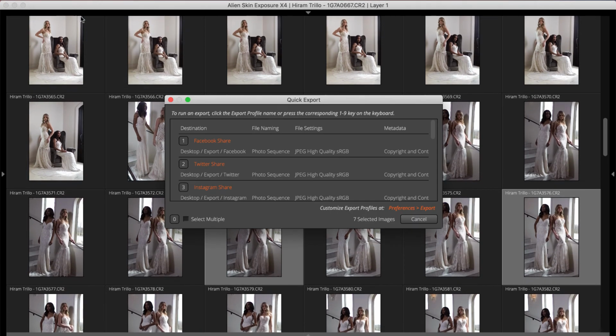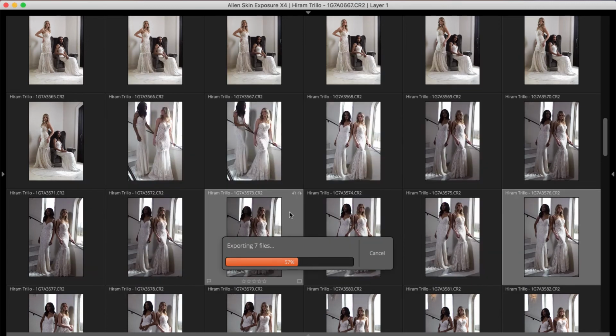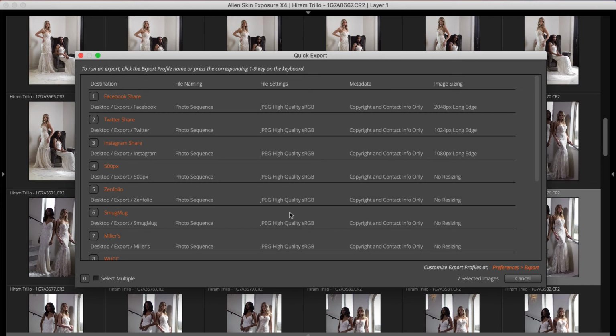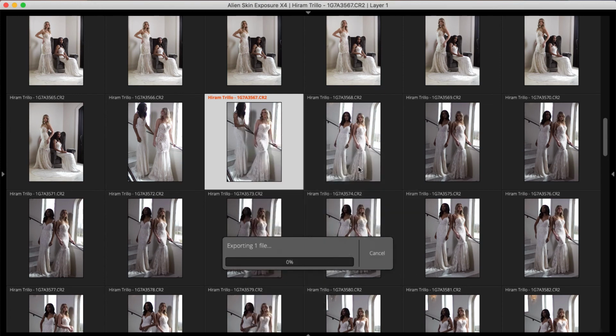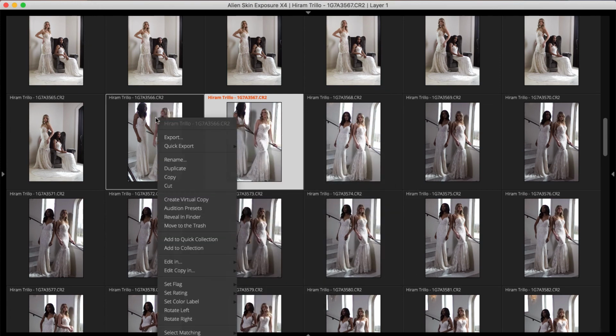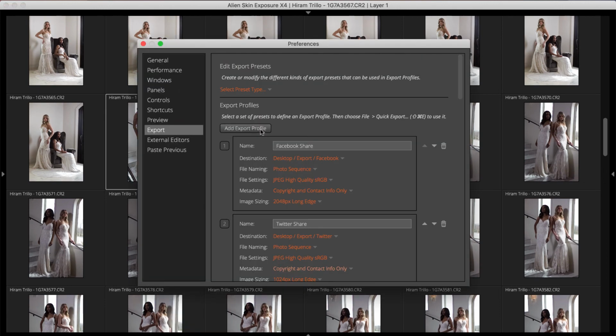You'll see a number of profiles already set up for you, each with different settings in 5 different categories. Click the profile you want to use, or press 1 through 9 on the keyboard to run the corresponding profile. To run multiple exports in one operation, press 0, or click Select Multiple. Then select the profiles to use and click the Export button. You can also select a profile directly from the Quick Export menu dropdown. It's easy to create your own export profiles or modify existing ones. In the Preferences dialog, you can create, reorder, edit, and delete your Quick Export profiles.